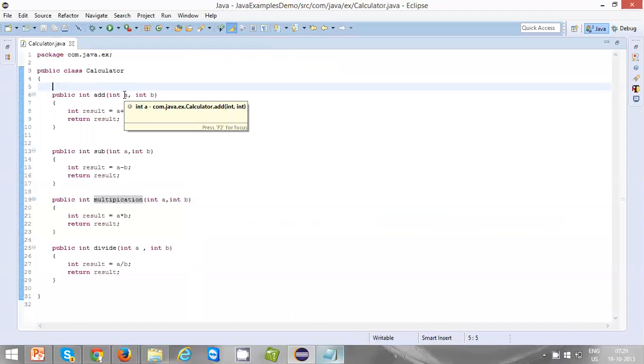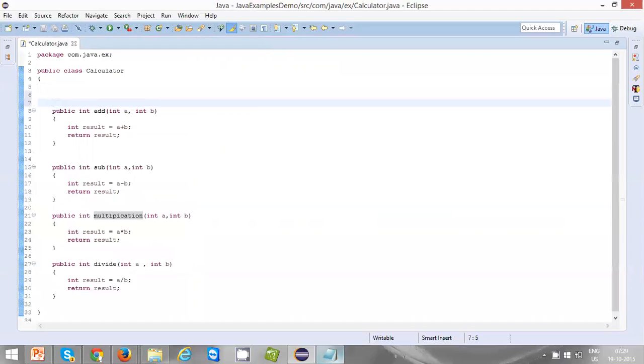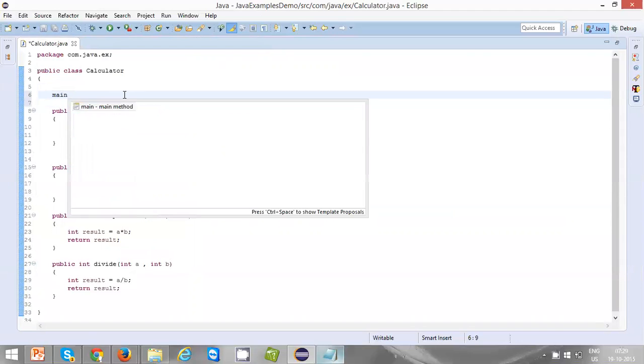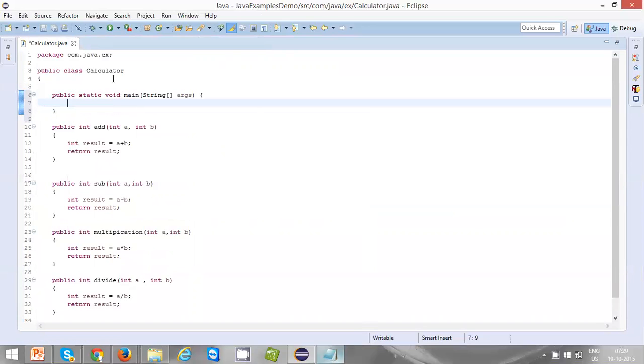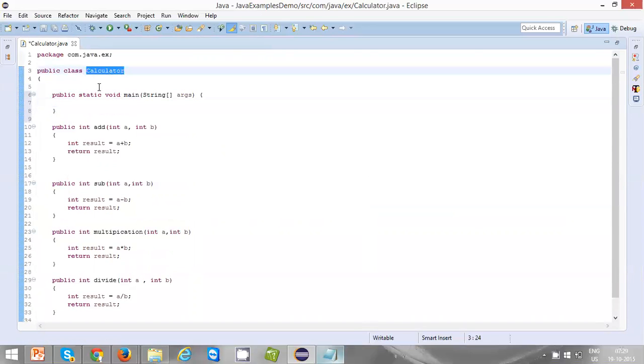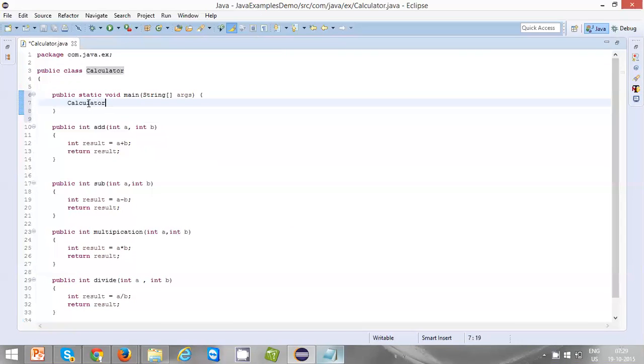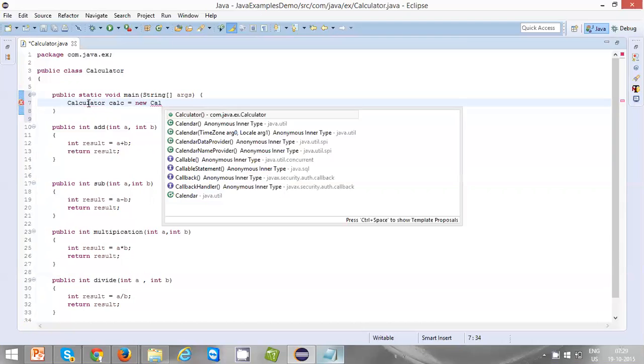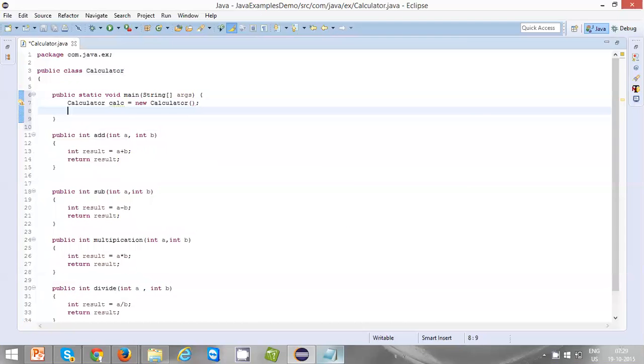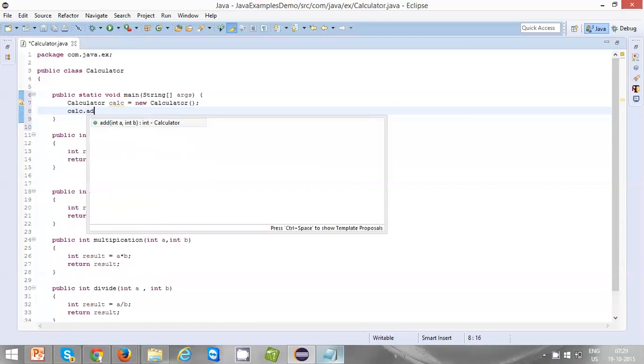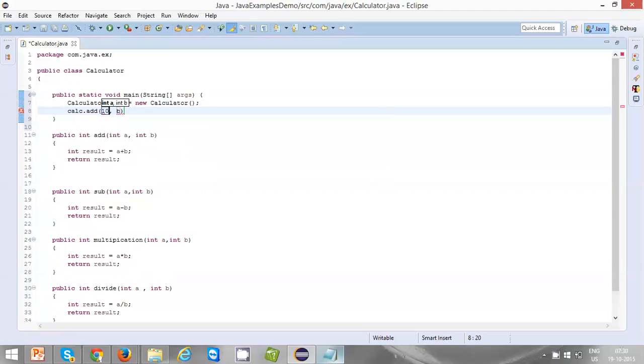Now take a main method here. Let's create an object, Calculator calc equal to new Calculator. Okay, now calc dot add. So I'm passing 10 comma 20.